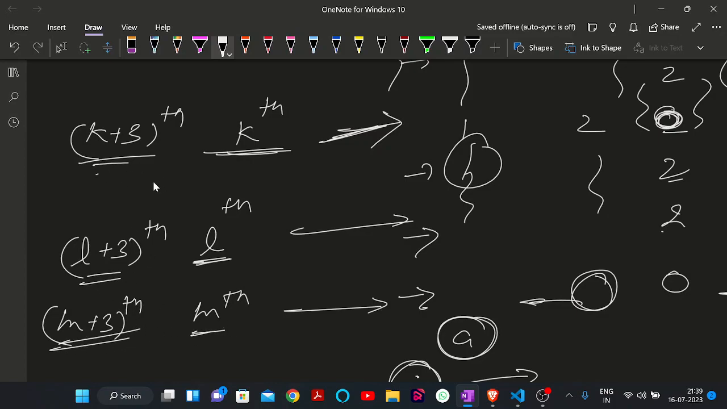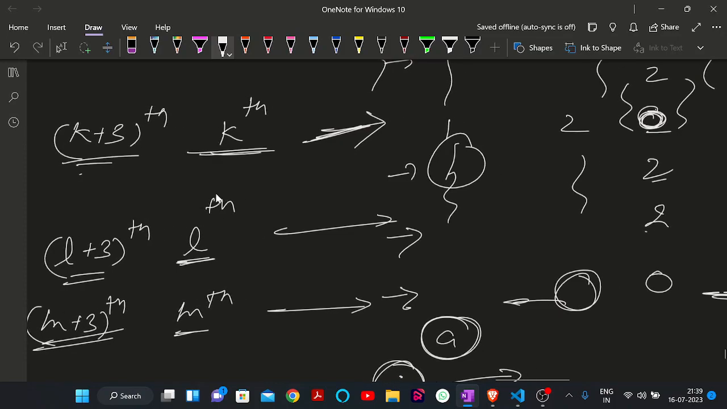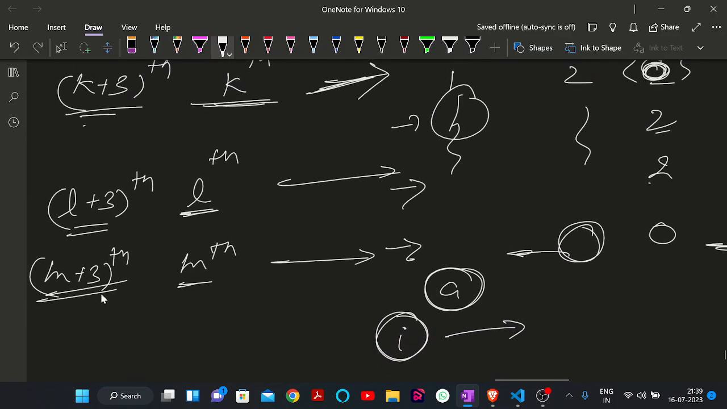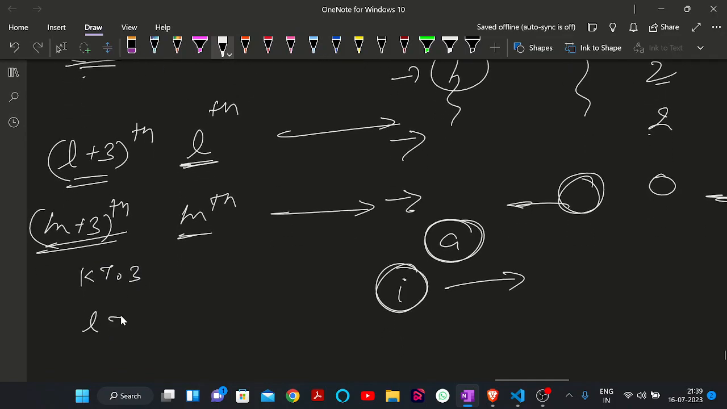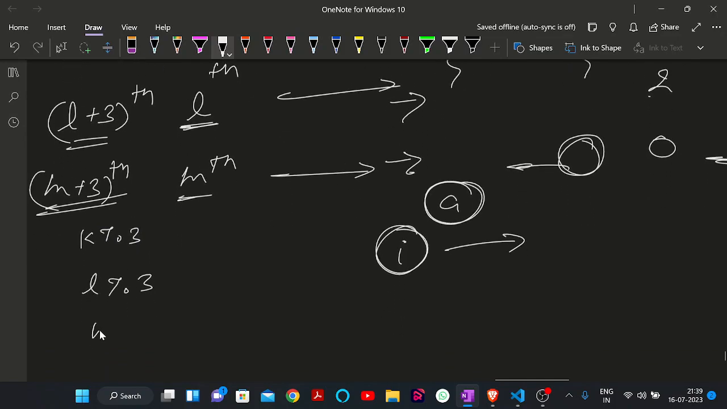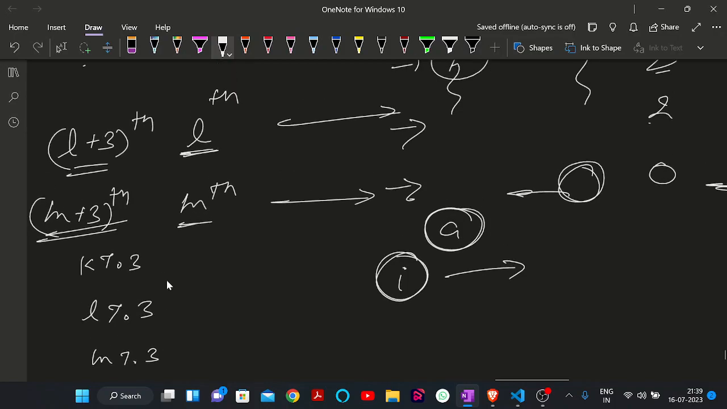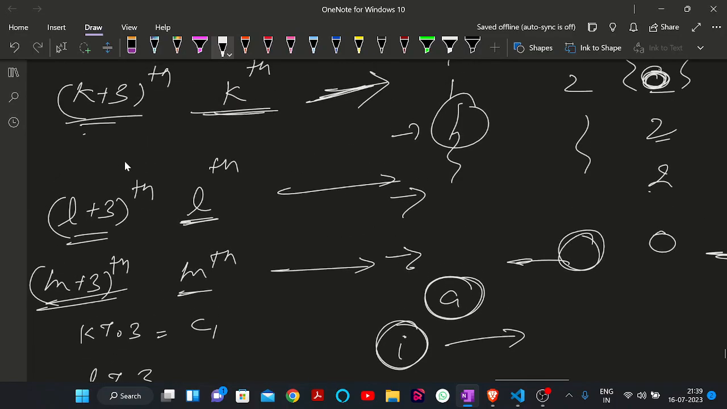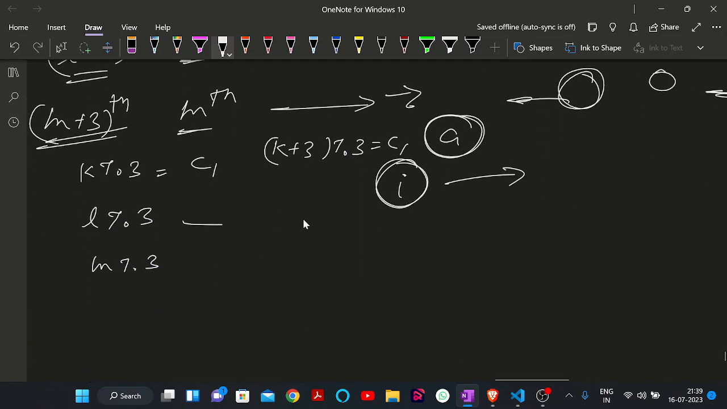So what is the relation you are getting from it? Can I say that the remainders k mod 3, l mod 3, m mod 3 are relevant? If k mod 3 is, say, c1, then obviously (k plus 3) mod 3 will also be c1. Same for this one, same for this one.